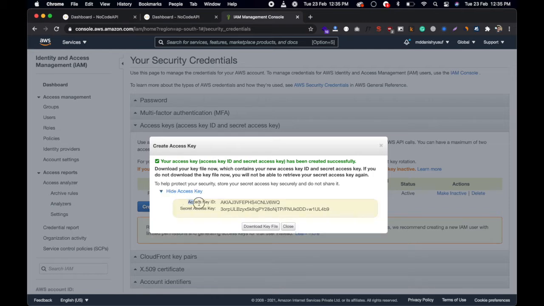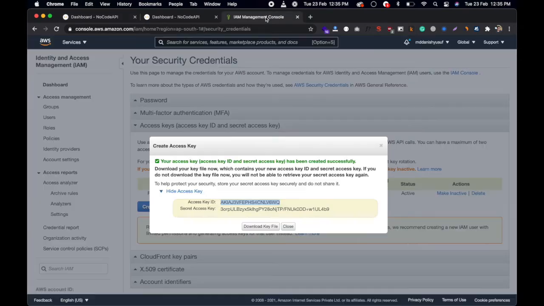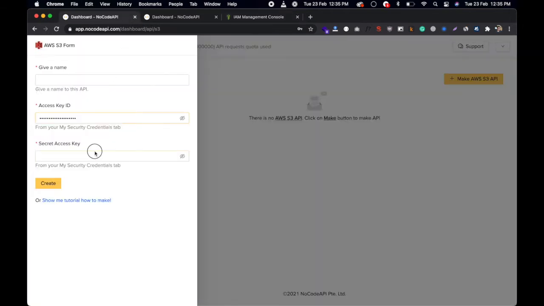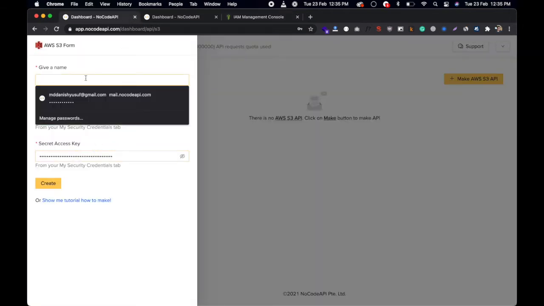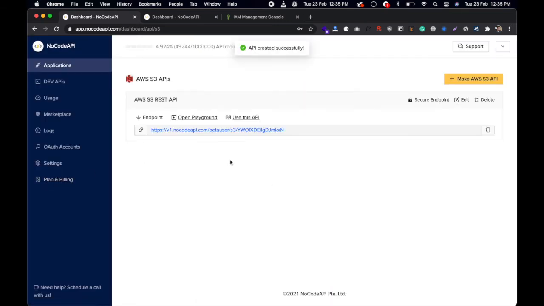So you can click on this button. This will show you the access key ID and secret access key. So copy this access key ID, paste it over here, and copy your secret key ID, paste it over here, and just give a name, something like AWS S3 REST API, and click on this button, create. So now your AWS S3 REST API endpoint is ready, so you can use this endpoint to list your content.